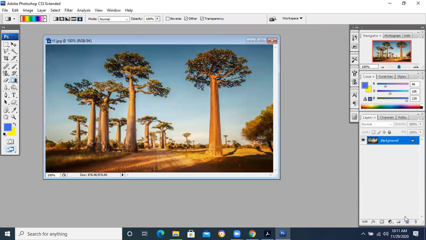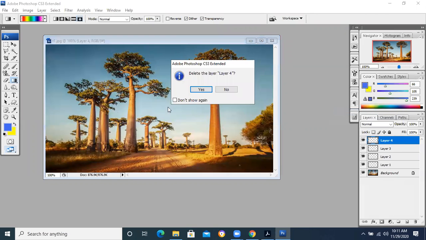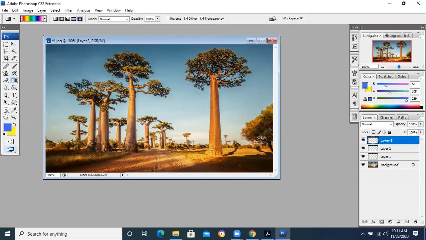But if I add some more layers, the add button option is there and I can add multiple layers. On these layers I can have different types of things. How can I delete one layer? I can right click on it and delete it. The layer will be deleted. Okay. So in this way we can have multiple layers, and we have seen all these things by applying all these options.